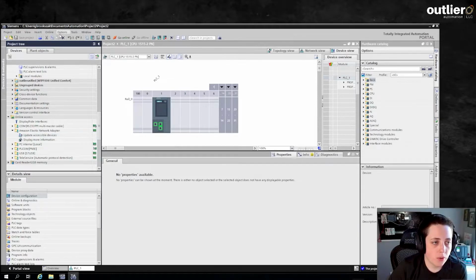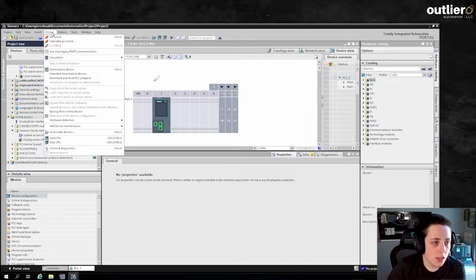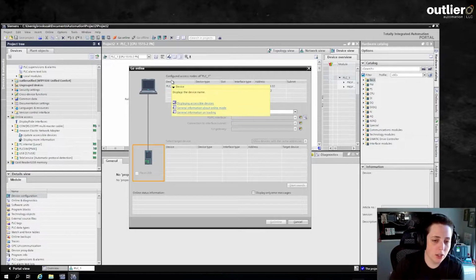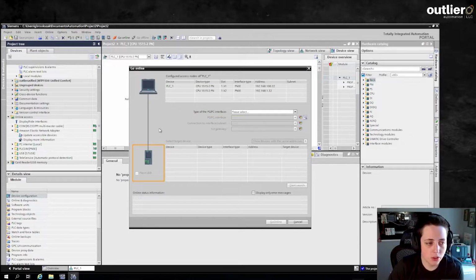And so I'm going to show a feature that not many people know about, which is to directly connect to an IP address that you already know. So if you go to Online and then Extended Go Online, Extended Go Online is really just a way to reset anything that had been remembered by TIA Portal as to which devices you connected to. So you only have to do this really the first time, or if it doesn't have anything. Go Online and Extended Go Online, there's not really a difference.